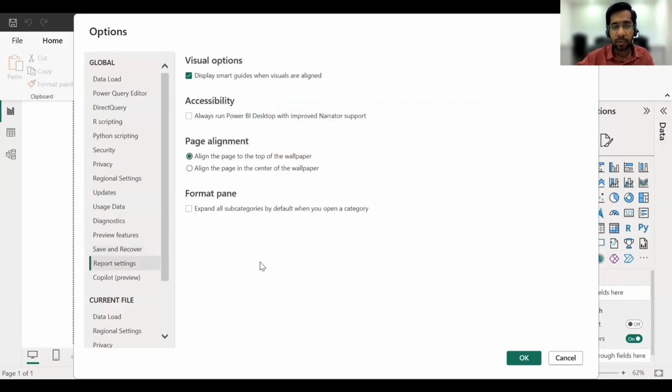Then we have these report settings options. If you want to make any changes to the report, you can do it from over here. For example, I have this page alignment option, and it says align the page to the top of the wallpaper. The next one is align the page in the center of the wallpaper. If you want that page to be aligned in the center every time, by default, you can use this option. And if not, you can leave it as it is.